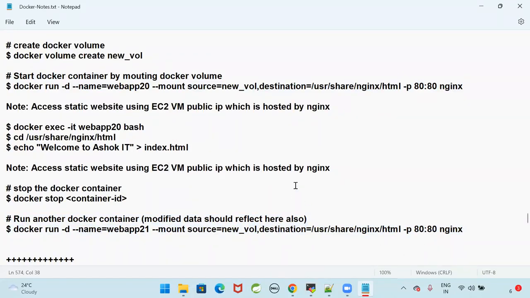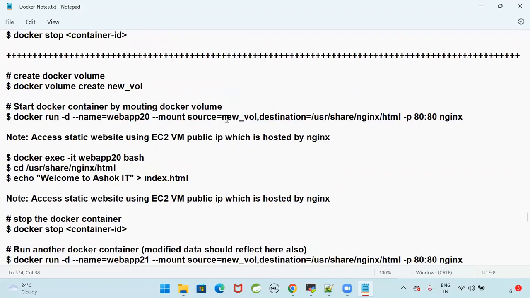So currently we have done the volume creation, that is a named volume. That is a named volume we created, and we mounted that named volume to the Docker container. Sir, instead of mounting a named volume, can I mount one directory in the host machine itself?